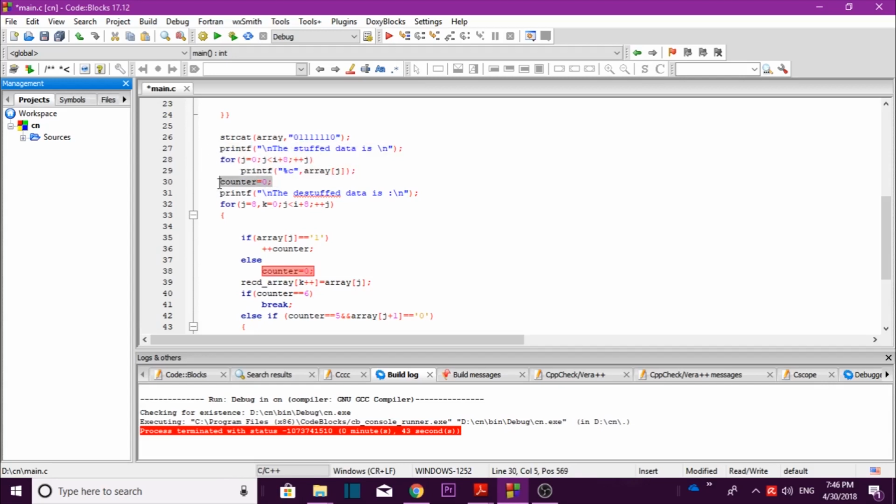Again we need to initialize counter equals 0. Now we need to destuff this data. For destuffing we run the same kind of for loop. This is a special for loop where j equals 8 and k equals 0, and j is less than i plus 8. The i plus 8 gives the exact data. Before that, all of the data is the special character, which is not useful in the destuffed data. The stuffed data is present in i, and at the i plus 8th location the original data is present, so we consider this as i plus 8.